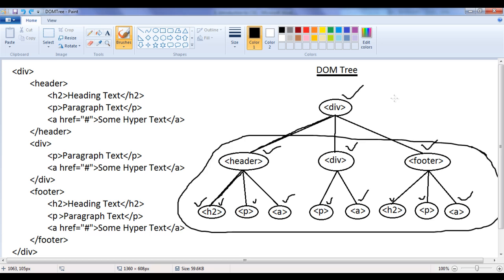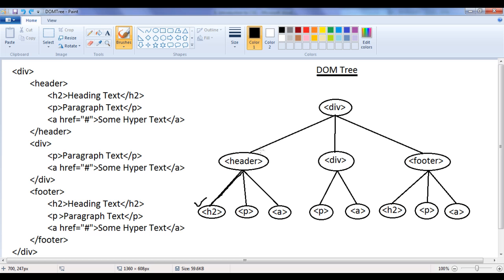Hope you are understanding what descendants are. Very simple. For the header node, the descendants are the direct children, which are H2, P and A. There are no children's children at present. So for this header, only H2, P and A are descendants, friends. Similarly, for this div, descendants are P and A. For footer, H2, P and A are descendants. For the main div, all these elements are descendants.